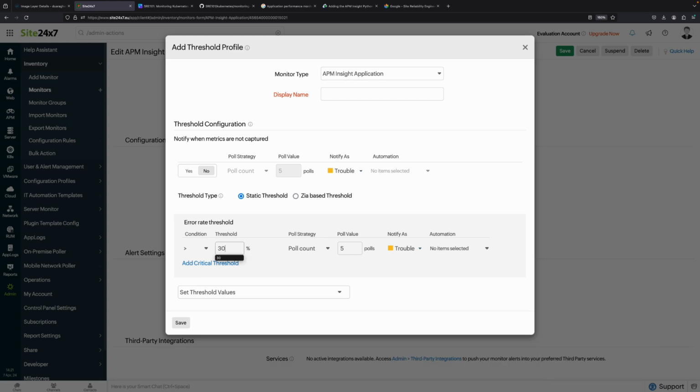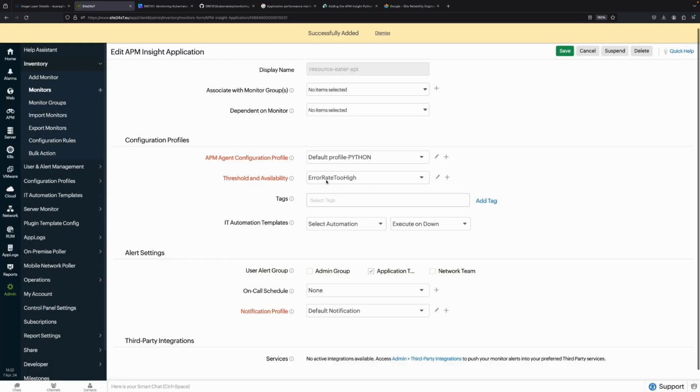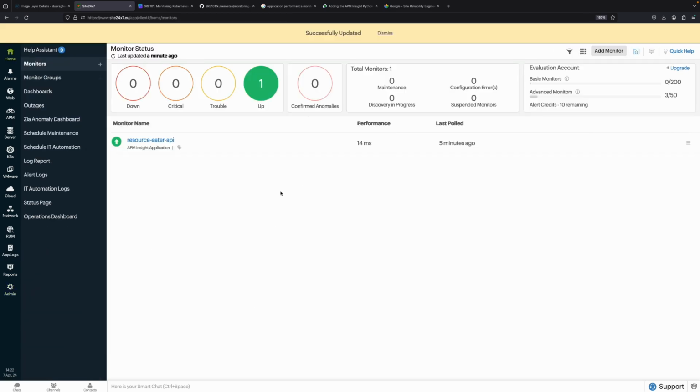Okay. 30%. We're going to go for a static threshold, and ZIA means the anomaly detection, but for now we're going to keep things simple. Let's select time duration for the last 1 minute. So if the error rate stays above 30% for the last 1 minute, then it's a critical error for our API and we should be alerted. Let's say error rate too high. Okay, let's save. And I'm going to use error rate too high as the profile. Save. Okay.